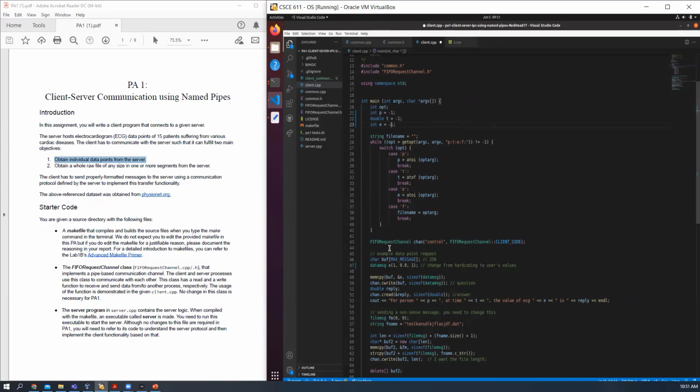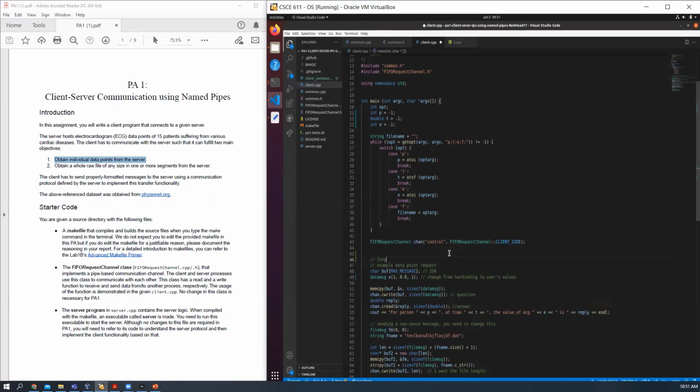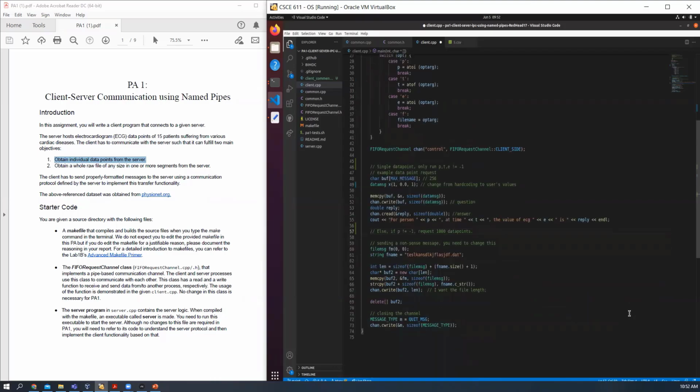So we only want to run a single data point when P, T, E are not equal to -1. And then else, if P is not equal to -1, request 1,000 data points. So you can see how that works. If all of them have been specified, do a single data point. If only the person has been specified, do 1,000 data points.